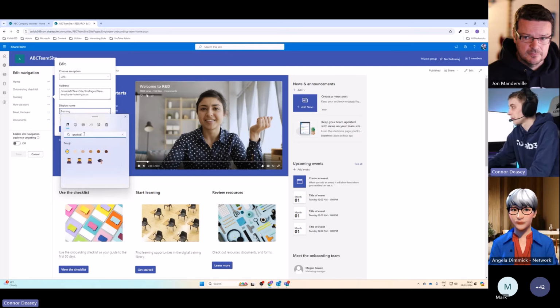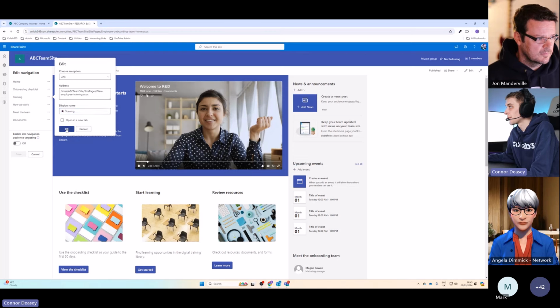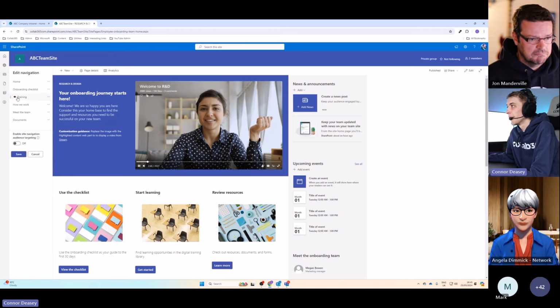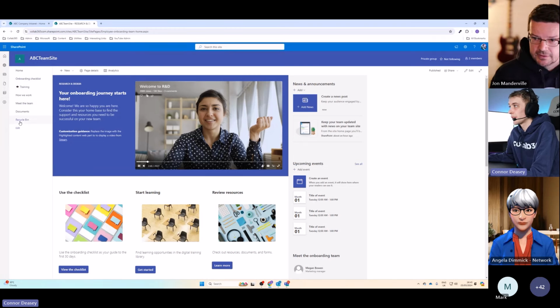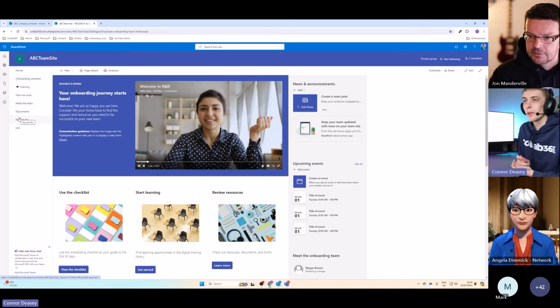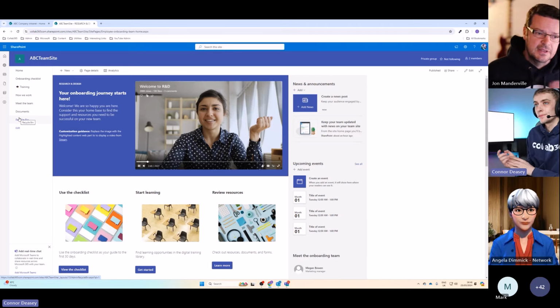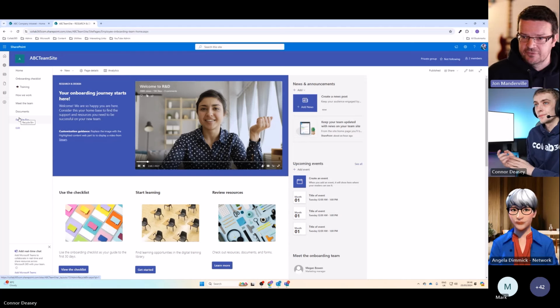I can search for a graduation cap. That makes sense for the training link that I have here, and I can add that in with a little space, press OK, and then you've got a little icon against that label. So when I press save now, you can imagine how this would look quite nice with emojis against your items. It's those little 1-2% differences.